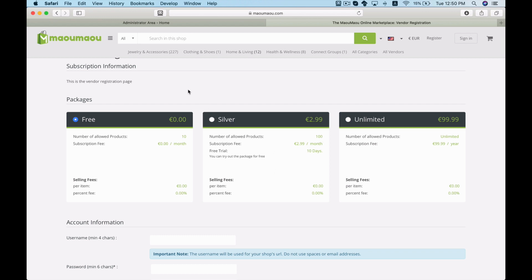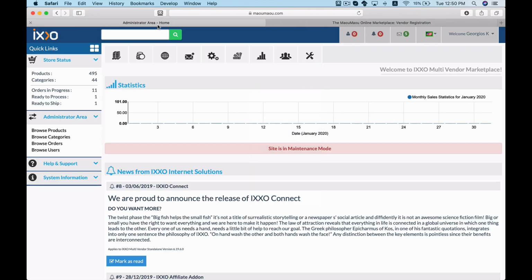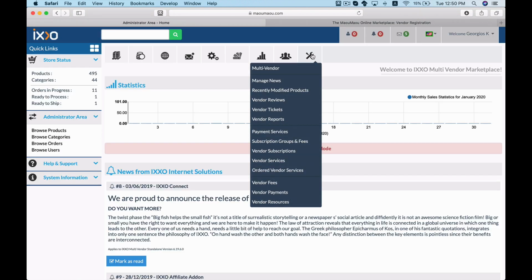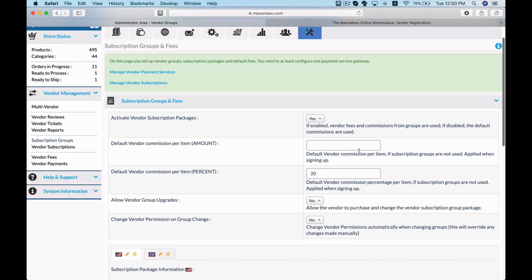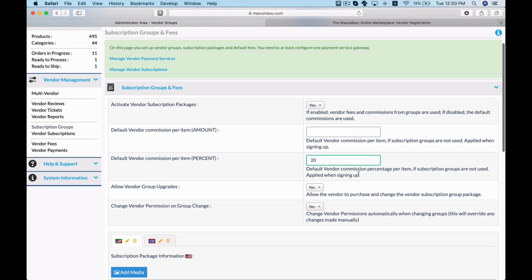After you've successfully logged into your IXXO admin dashboard, the first thing you will need to do is to navigate to the Subscription Groups and Fees menu. From here you can activate or deactivate the vendor plans. If you deactivate the feature, the system will use the default commissions for all vendors. You can set a fixed fee per item here, and a commission percentage here that will apply for all vendors.